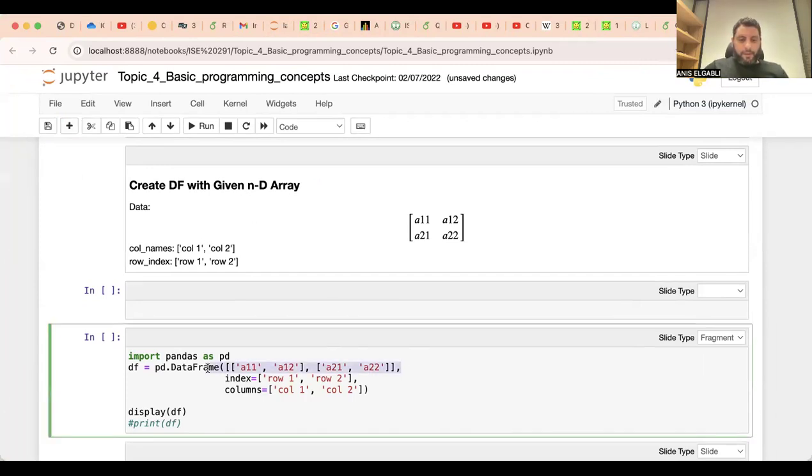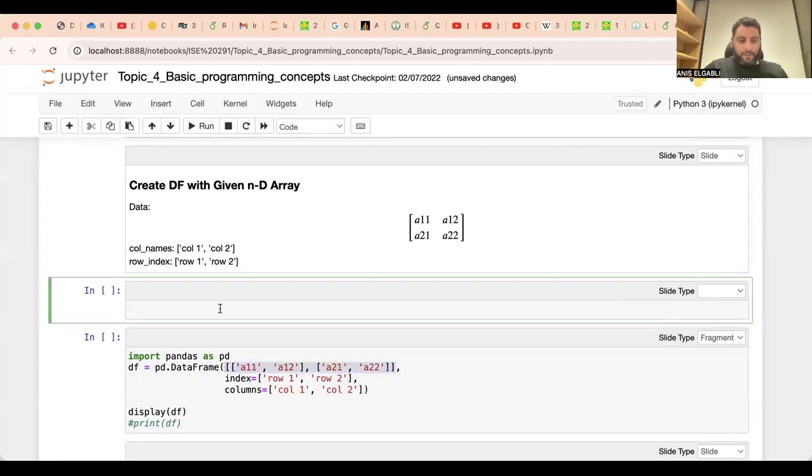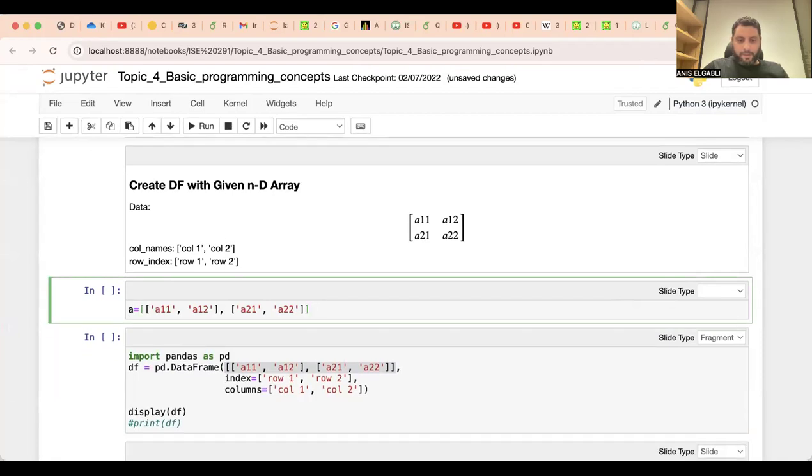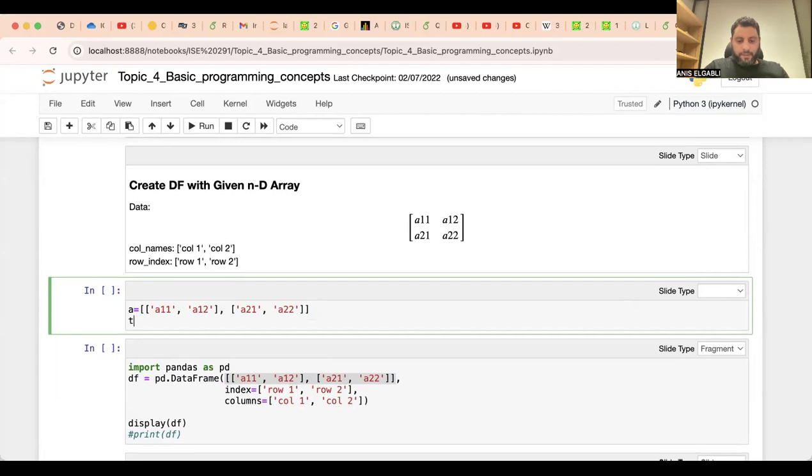So if we take this here, say A is equal to this. And then we write, okay, so what I'm doing here, that's okay. Type A.